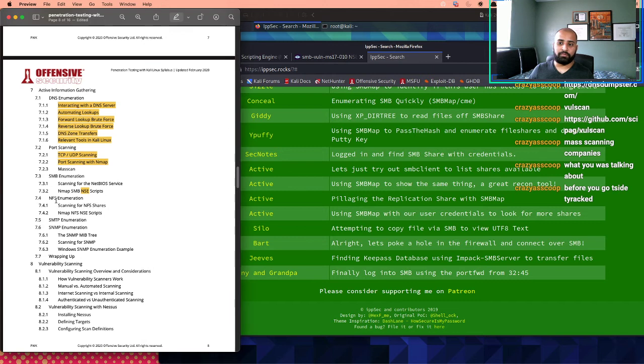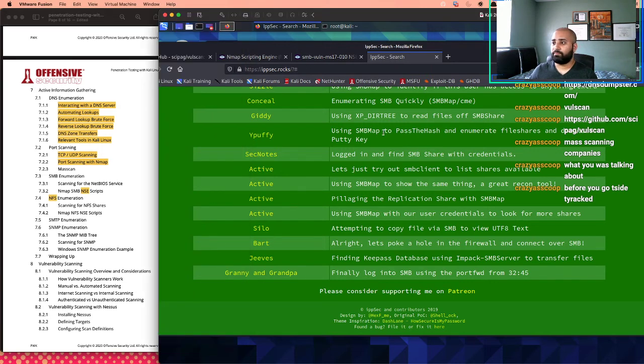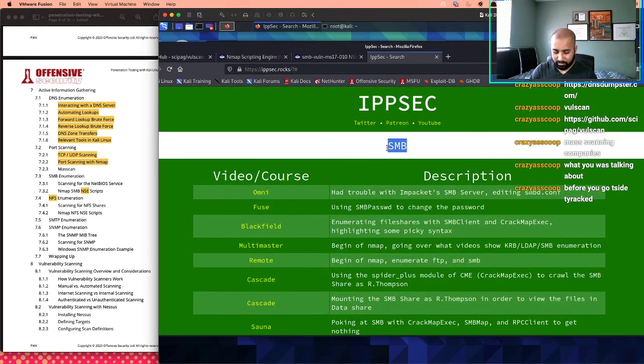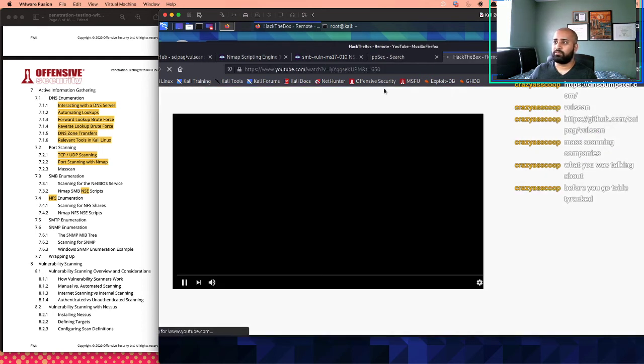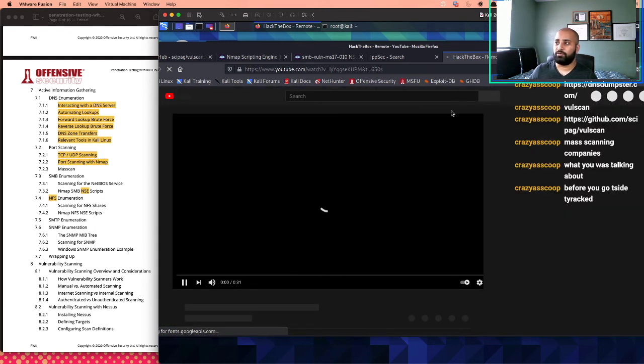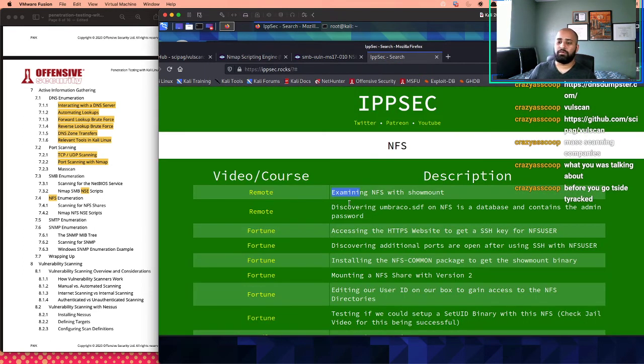So if I want to improve my NFS enumeration, I'm just going to type NFS and see if something comes up, and it does. Sure enough, the machine called Remote has a YouTube video too, and it will link you to the exact place where he's actually doing it. That's how I learned a lot of techniques for the services Hack the Box has, and enumerating these services, through ipsec.rocks.